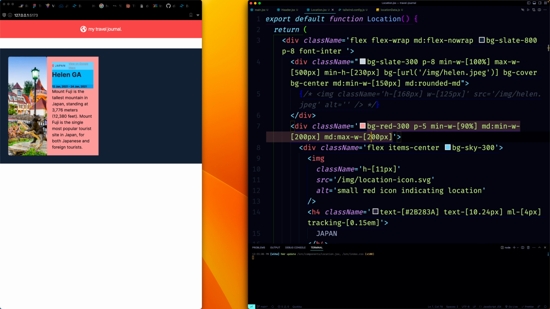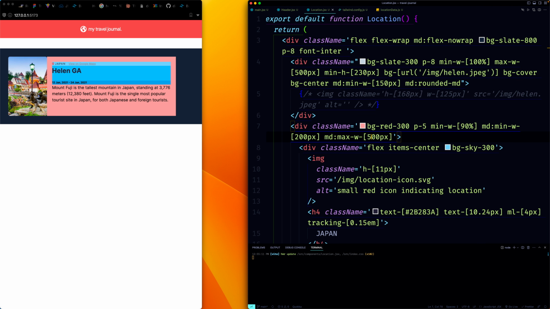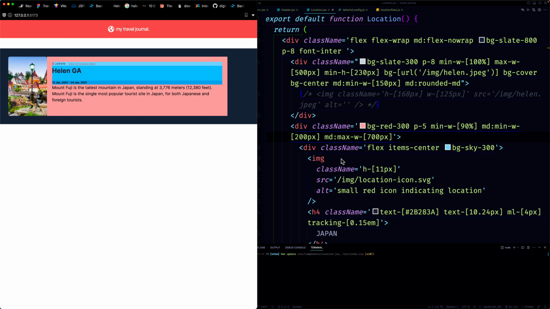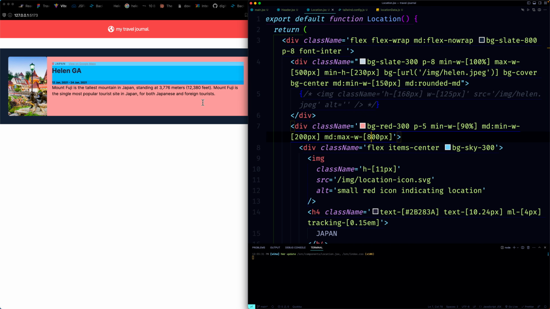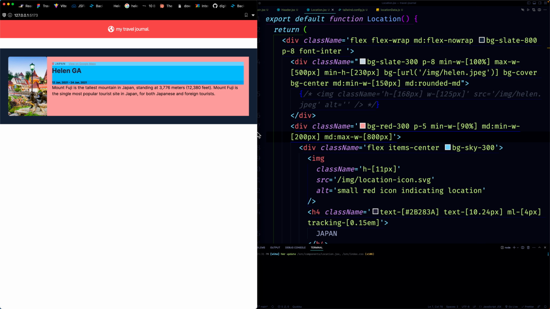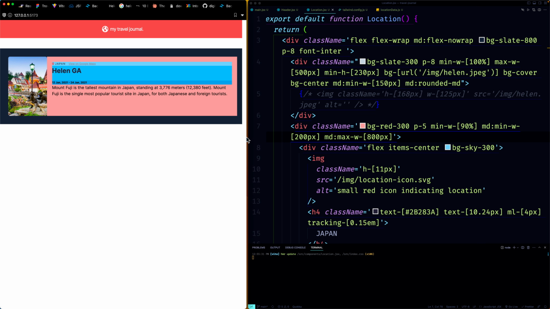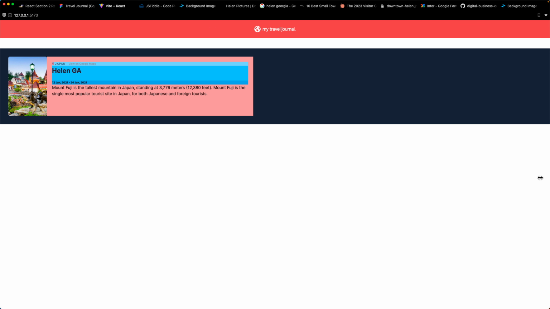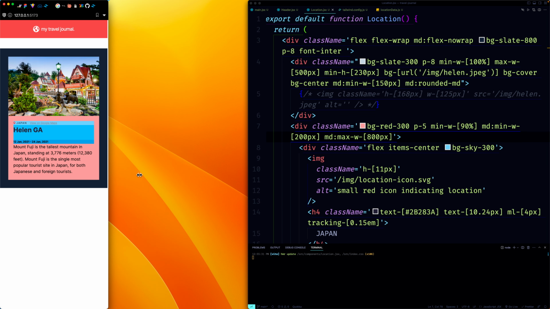Okay. Nope, that's not what I want. 800 pixels, 500, 700, 800, 700. So let's grow. And that is the max width that it'll be allowed to go to. So we can set this to about 800. So now the max width it's allowed to grow to is that 800 pixels. So that is good with me.